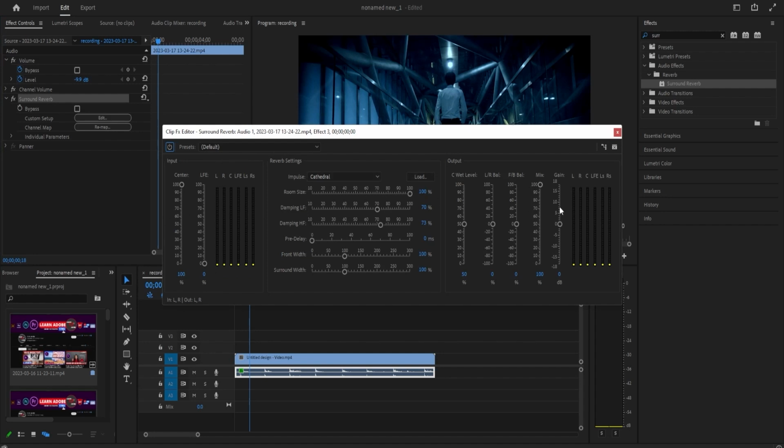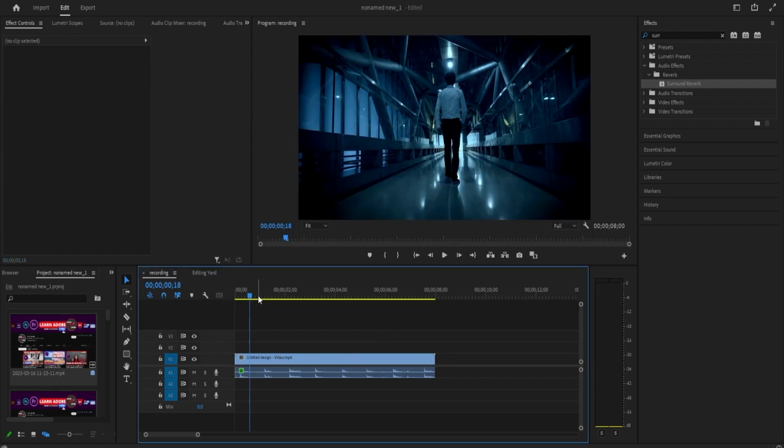The first thing we'll want to do in the pop-up is increase the gain. You'll probably need to increase it quite a bit. This time when I play it back, I can hear the reverb echo, but it's still too quiet.